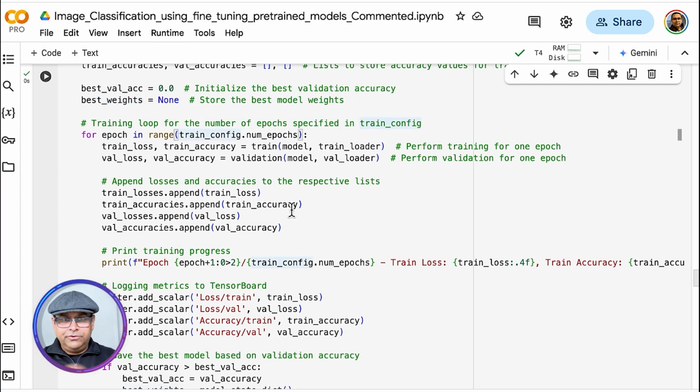Now we are going over the entire training set a certain number of times, right? And that number of times is called an epoch. An epoch is the number of times we go over the entire training set. I think the number of epochs is set to 20 in this notebook. So we are going to go over the entire training set 20 times and see what accuracy we get.